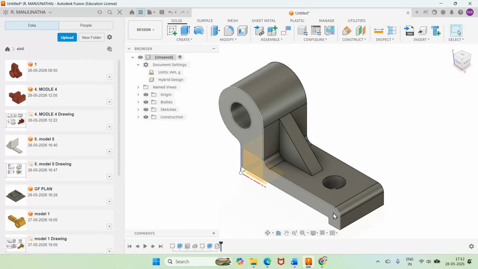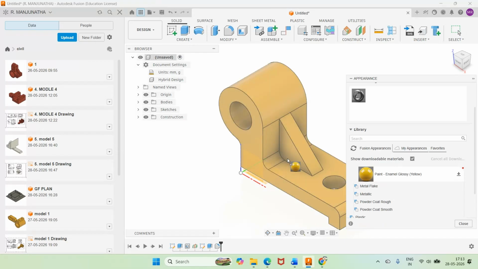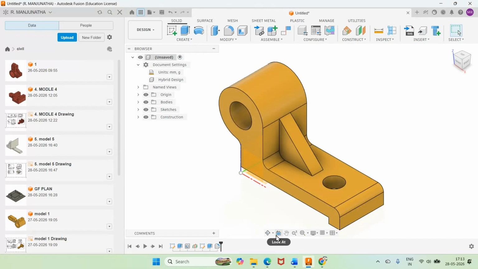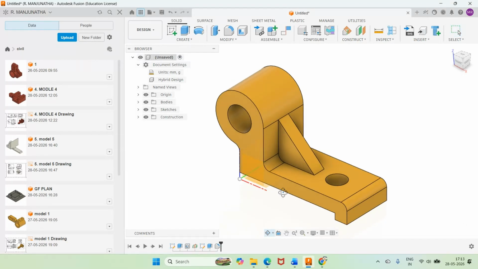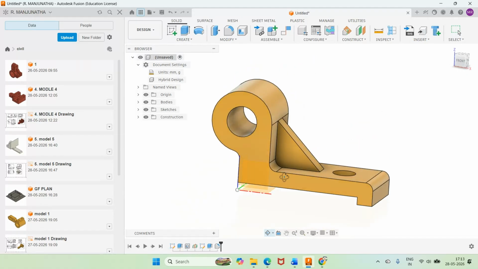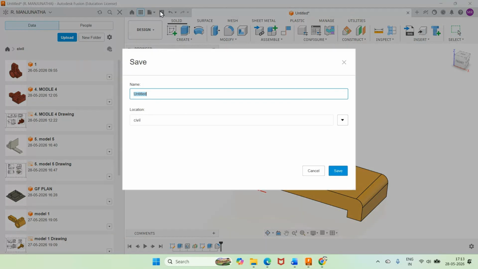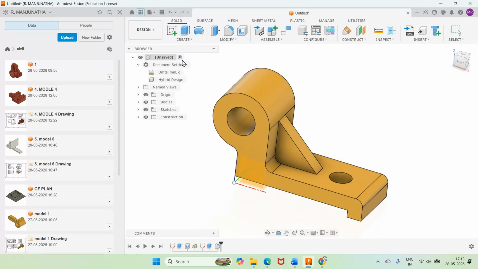So now I want to go for appearance and take whichever color you want, click on this and it will say close. So this is how we are able to create this particular model. Now, once you do that, I will save this particular model. I will go for sixth model.